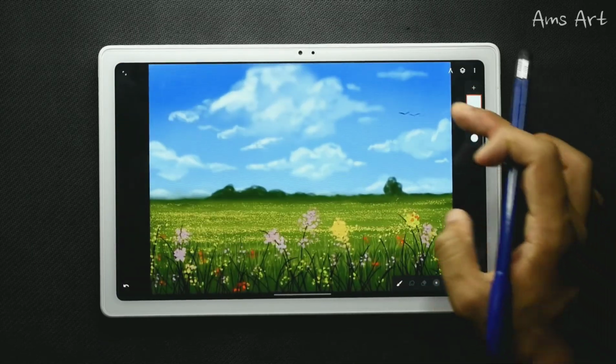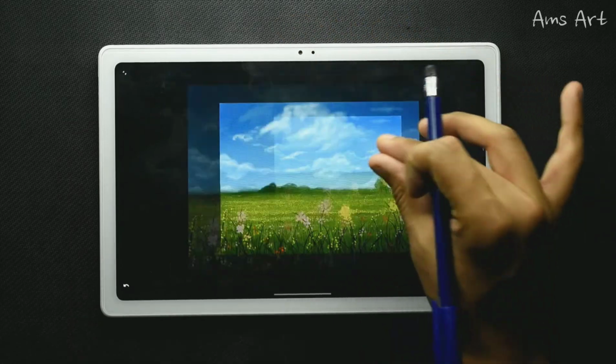Okay, we're done. Now we're gonna merge this layer too, and yeah, that's it.